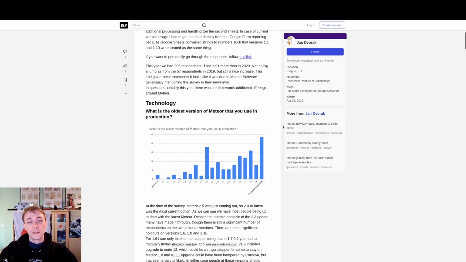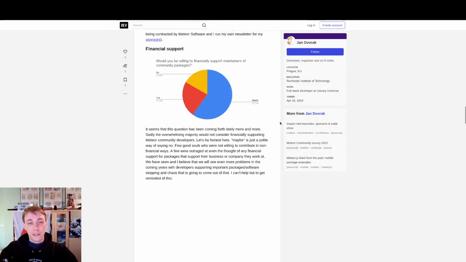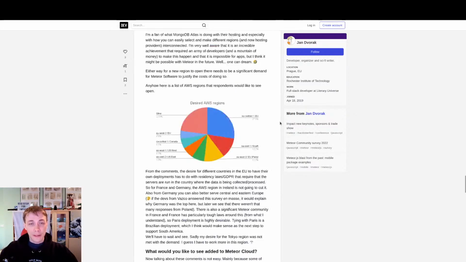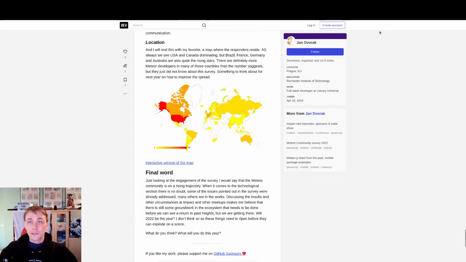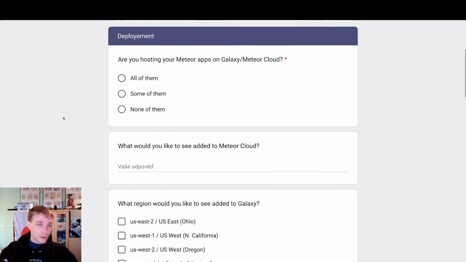So you can see I'm doing all these graphs and everything. And let's see, do I have the map? Yes, here's the locations map. I'll cover some of that later, but let's go back to the survey.